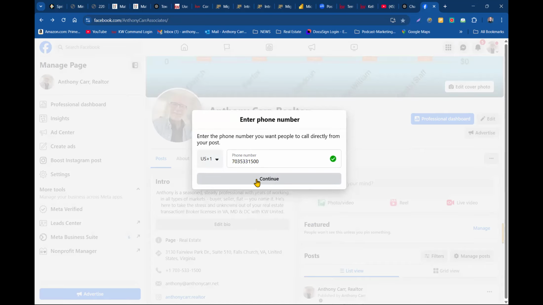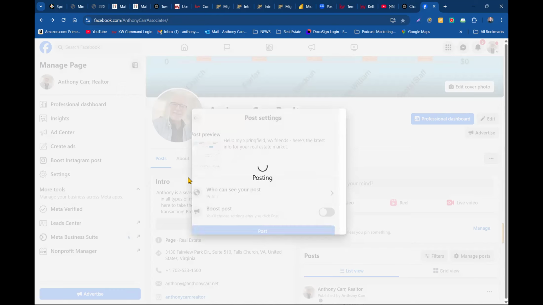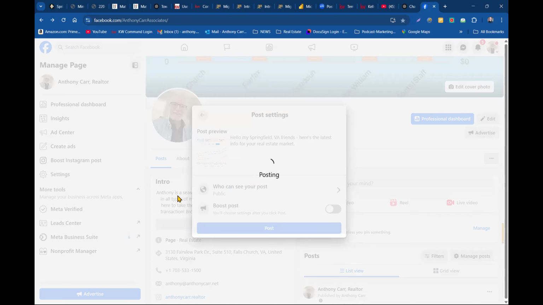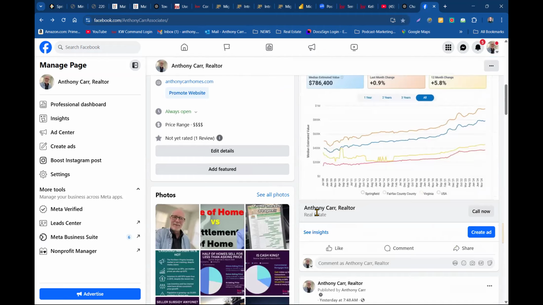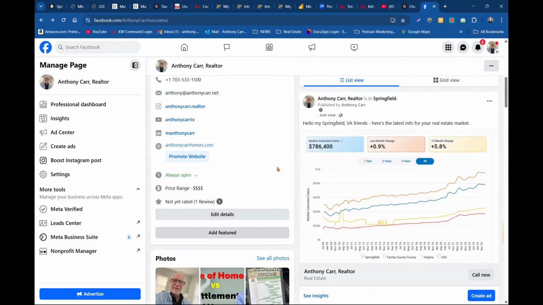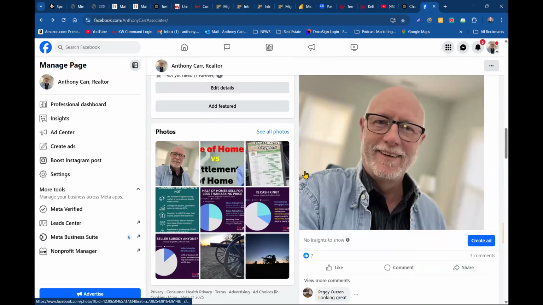Sure, add a button. No. I've just started doing this and I just want to see how long it takes for someone to actually pick up the phone and call me. Wow, you win. What do you mean? You're the first one in 14 years to call me from my Facebook. It works. There's my post. So we'll see what the insight does on that.